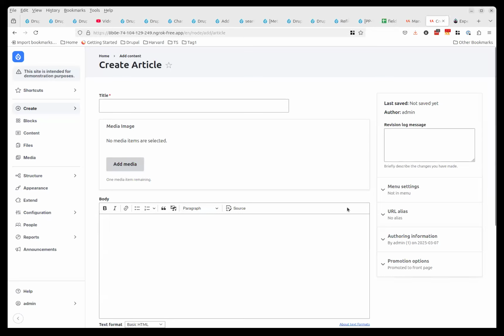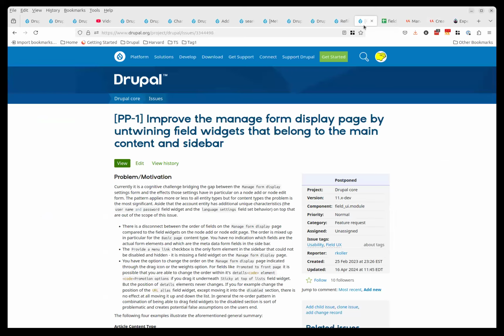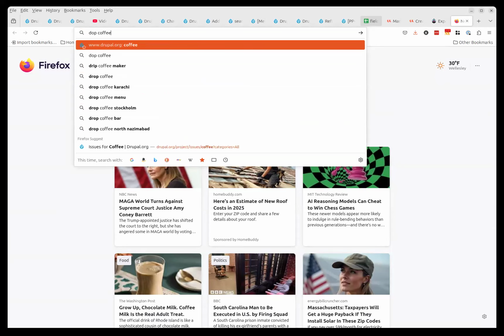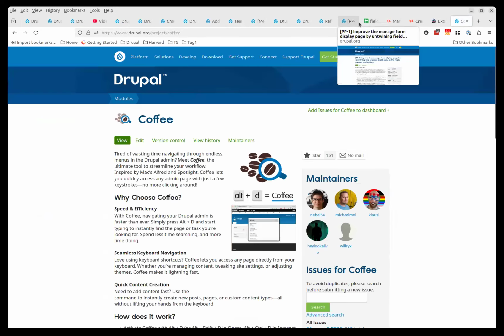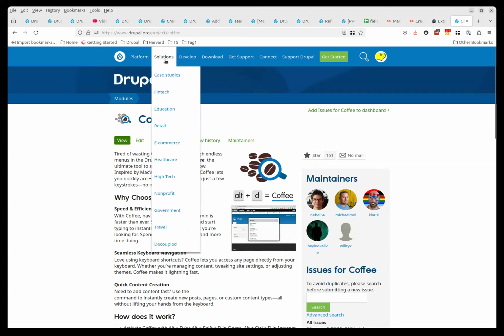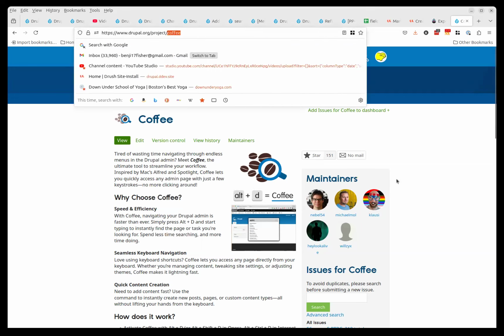So that's not yet a proposal, but an idea worth exploring. Should we have a standard block that shows related links, that would be a pretty small step in that direction. And of course, there's the popular contrib module, the coffee module, which says, people don't like hierarchical menus, they like search. So why don't we provide a way to search the admin pages? So that's the coffee module.